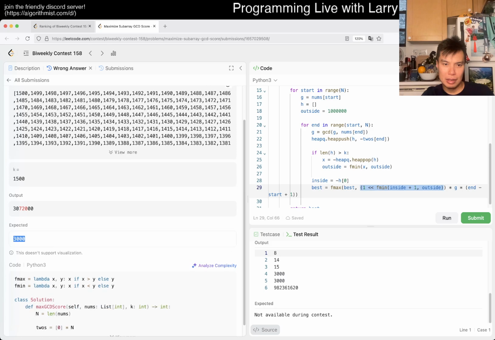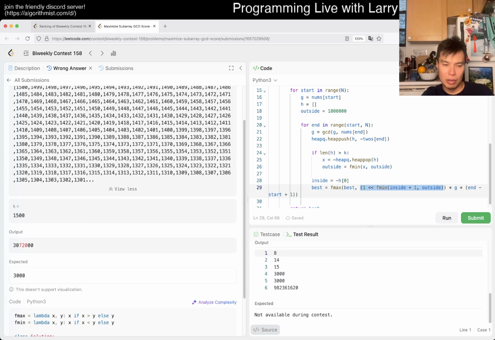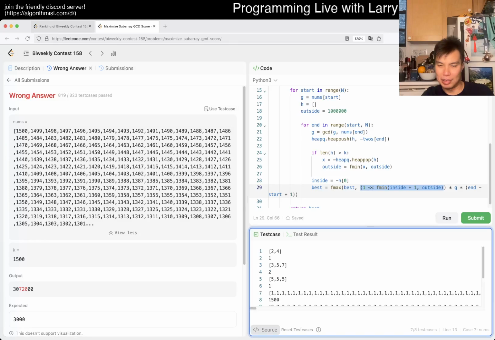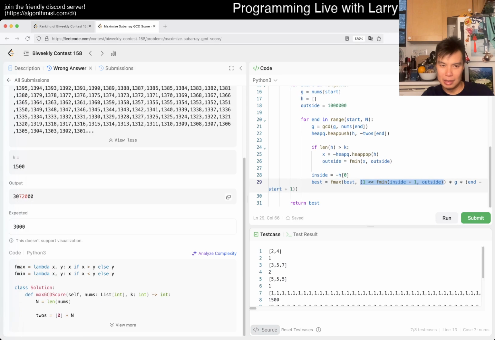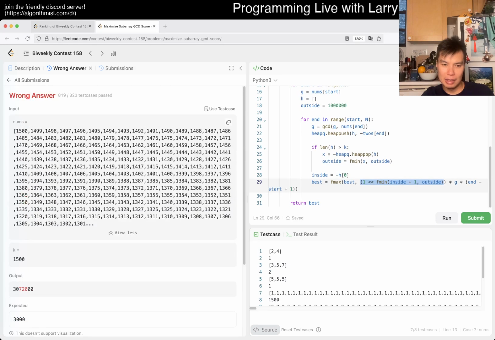Oh, huh. Expected 3000. I guess these are all primes. But I'm returning a ridiculously big number too. It's not even close. Why is that? 3000 suggests that we can double all the numbers. What is the GCD outside? Why is the GCD so bad? Let's see.